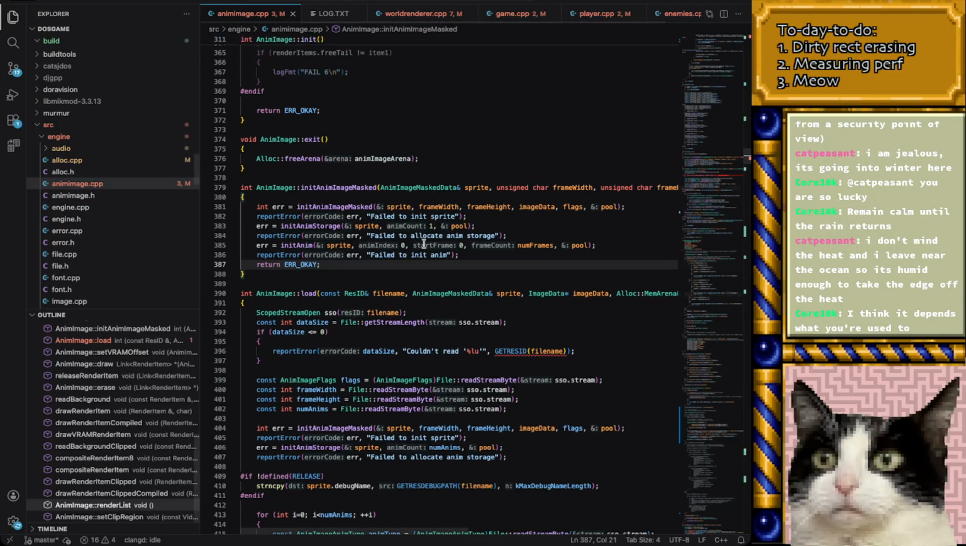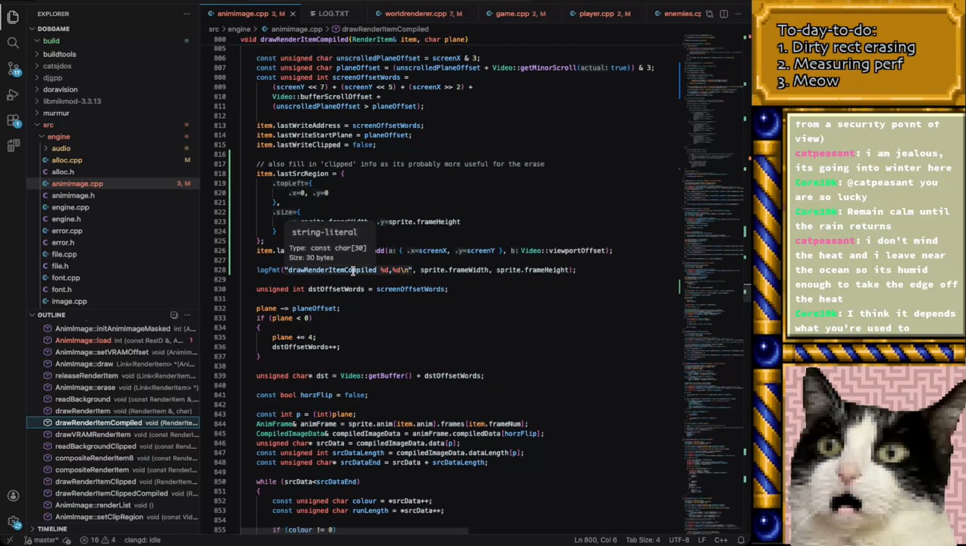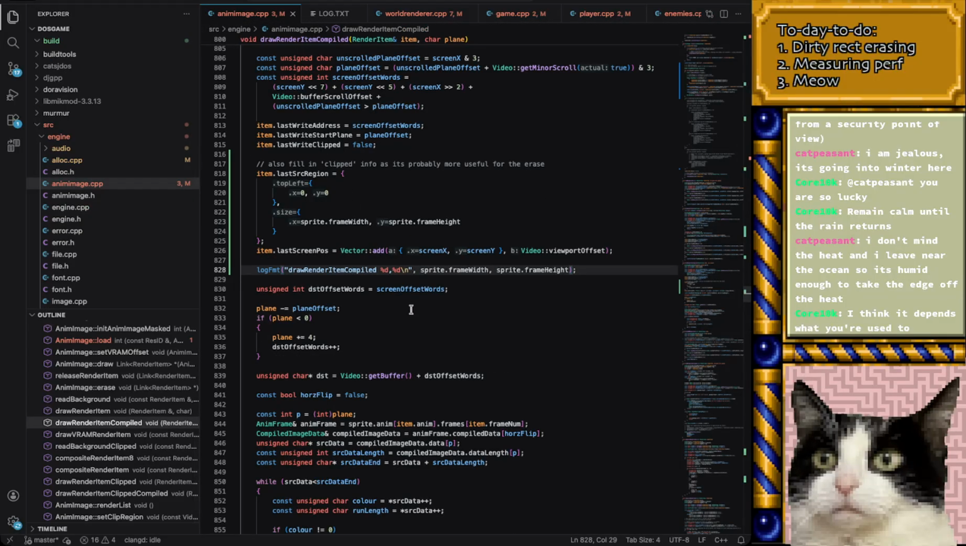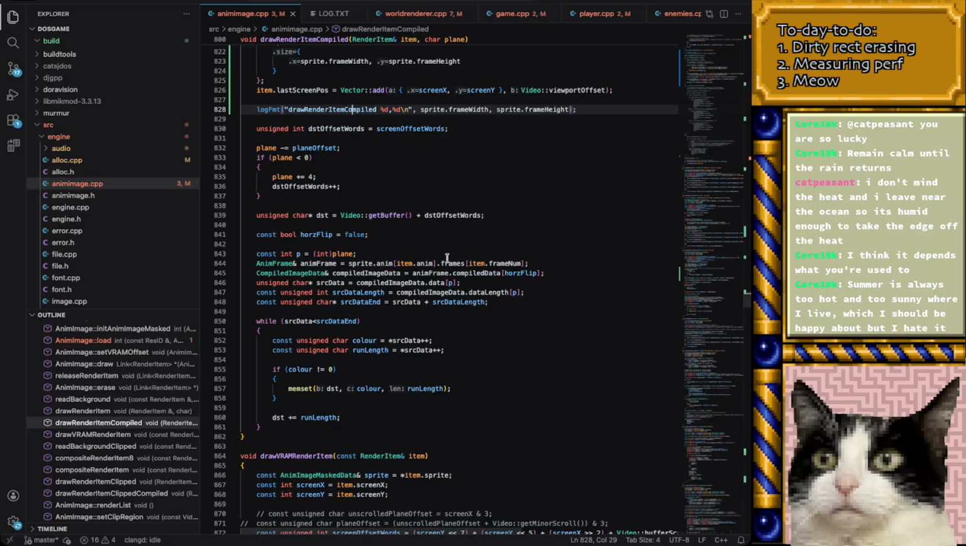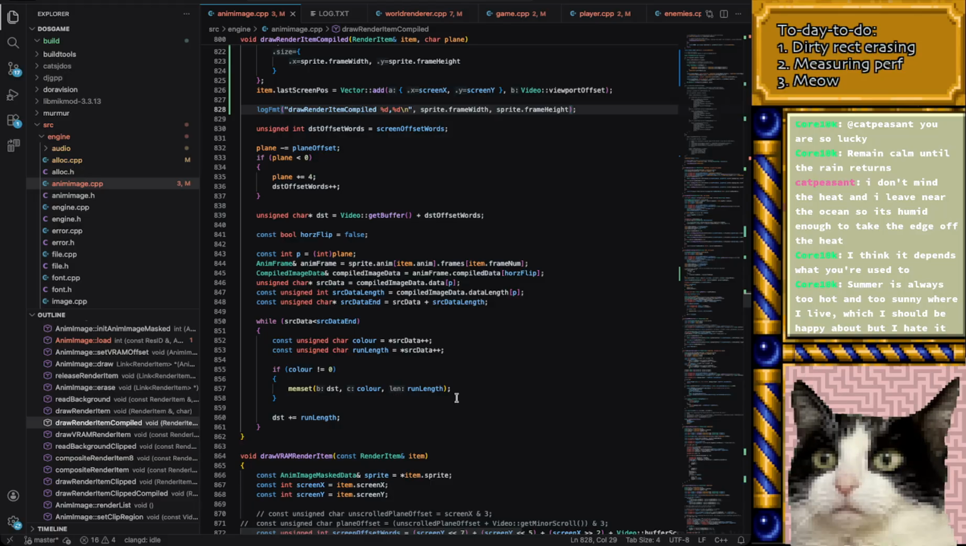Right. Draw, render item compiled. We're getting to that, and then it's dying. It was printing that, wasn't it? Yes. And then dying shortly thereafter. So some of this data is wrong. This is very irritating. Very irritating indeed.